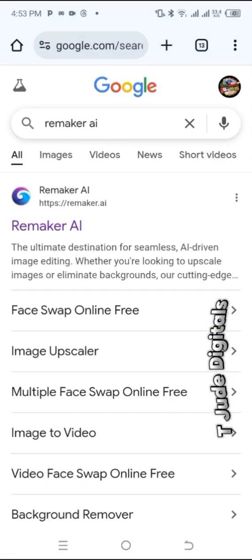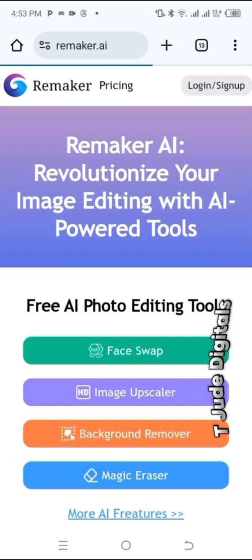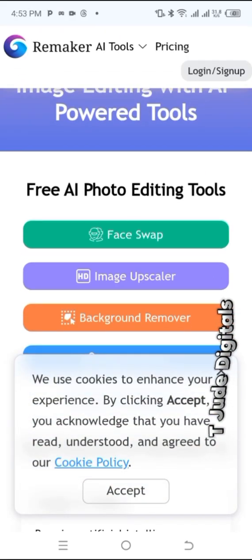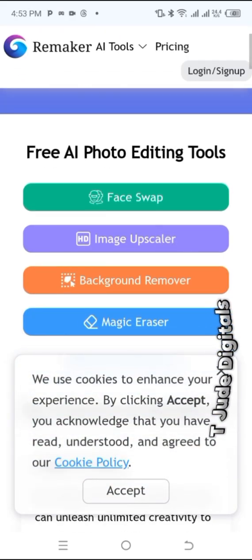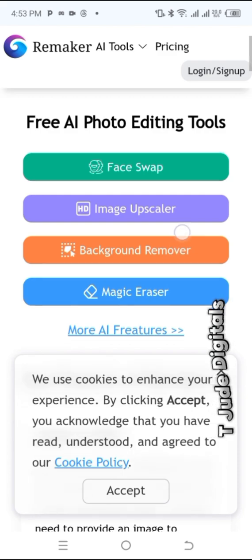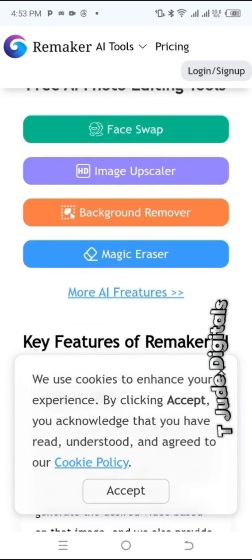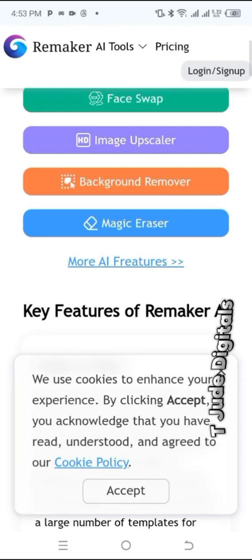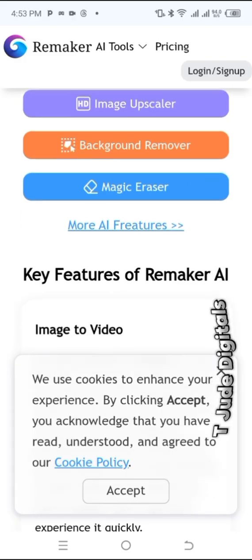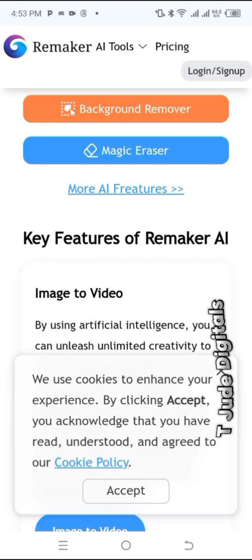We'll take this first one. So you can see with Remaker, you can do different things for free. Face swap. You can swap faces. You can upscale images. There are some images that are blur. You can upscale them. You can remove backgrounds. You can erase and so on, and more features.